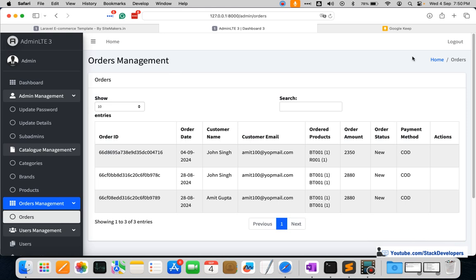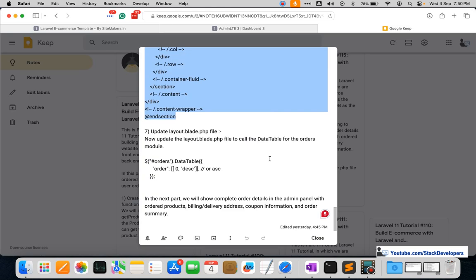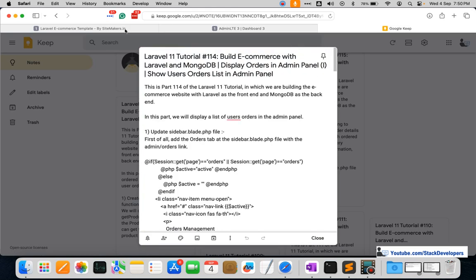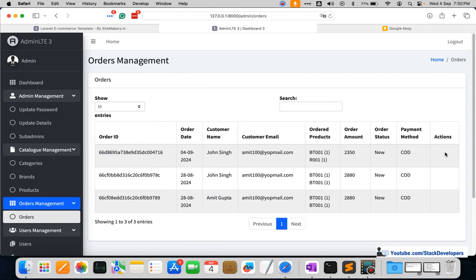Okay, so in the next part, we are finished with our steps, and in the next part we are going to display the order details. Okay, we are going to display the order details, so please stay tuned for the next part.